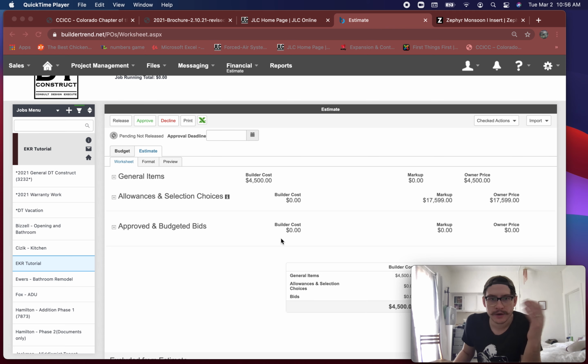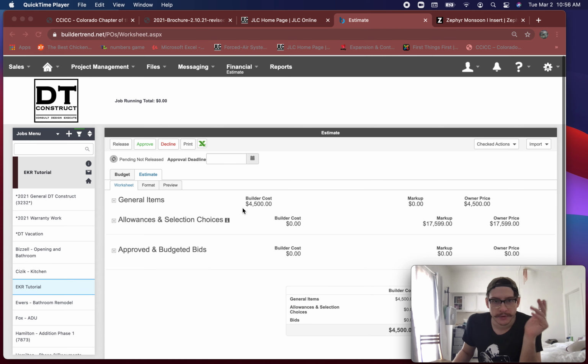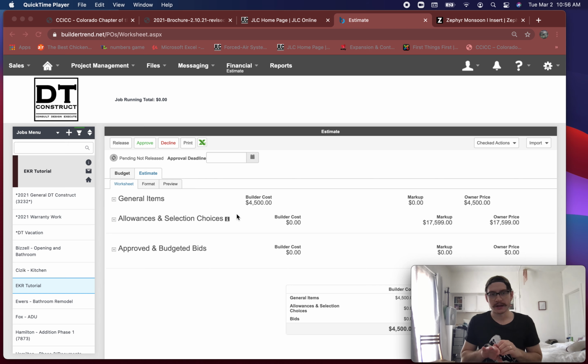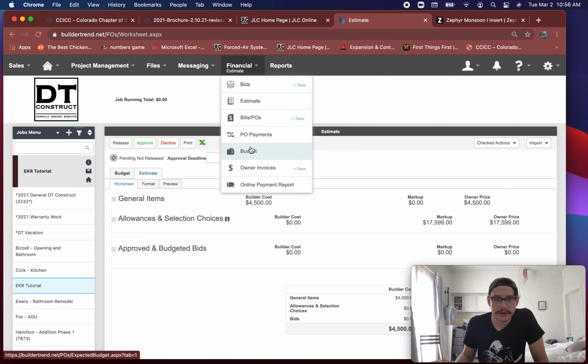All right, so now we're going to approve this estimate. But before I do that, let me just show you exactly what approving the estimate does. So let's go to our budget page.